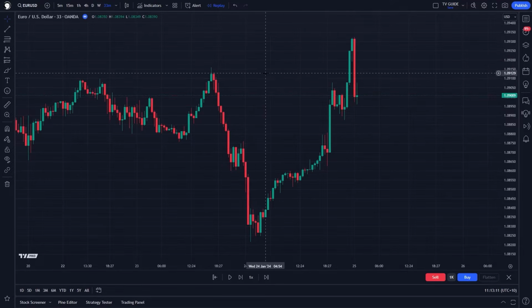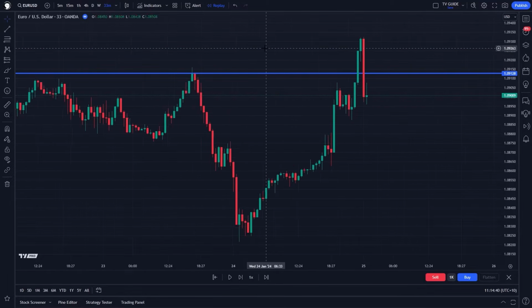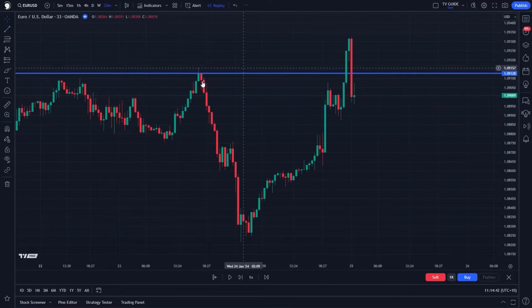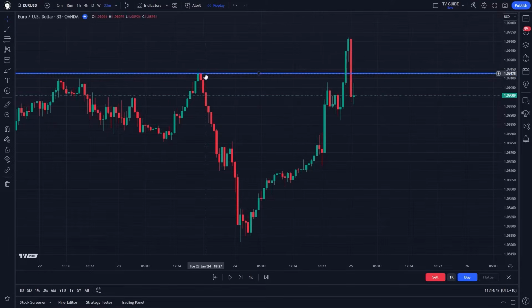So for example, here we have a key high. If I press Alt on a Windows computer or Command on a Mac and hit H, that'll put a horizontal line on this high here. So let's simulate what it might be like to trade a false breakout. Here we've had price break out of this high and then close dramatically back below this high.